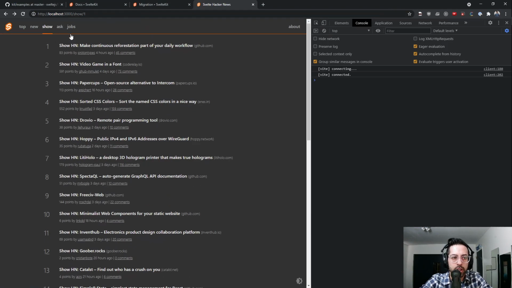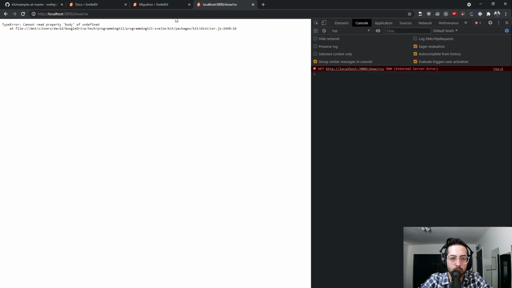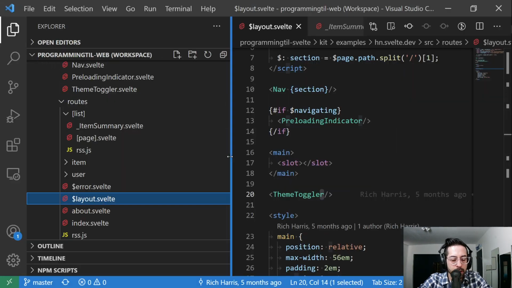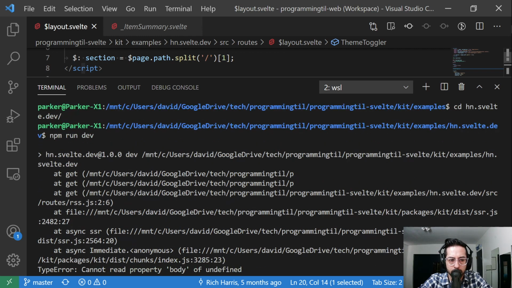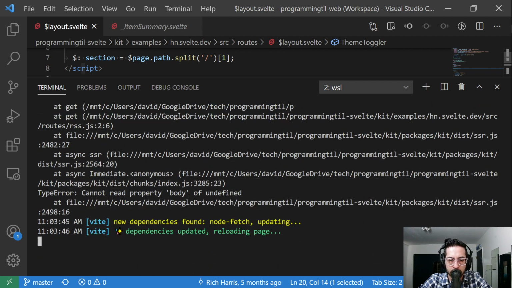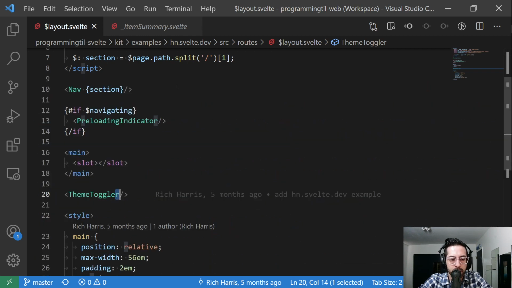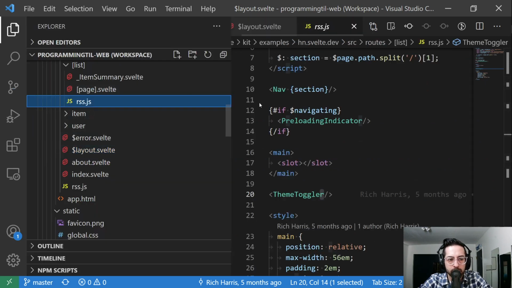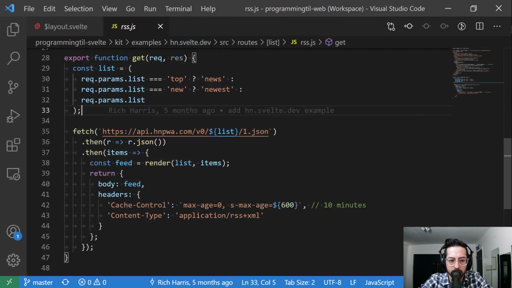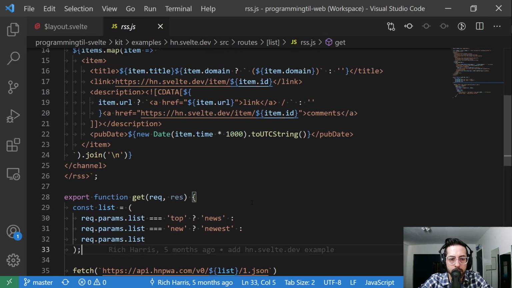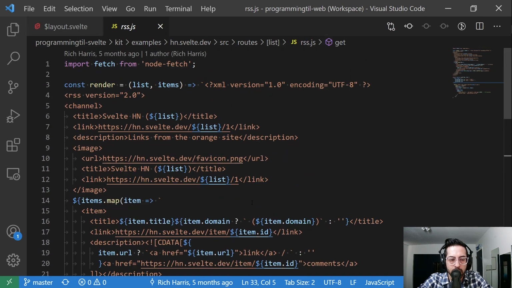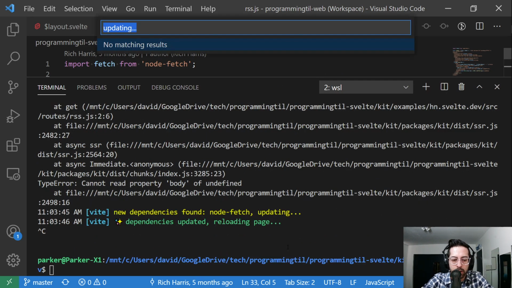We're on the show page. If we do /RSS here, that's where it would be. So it looks like they're having some kind of type error here. If we look in our code, you can see they have cannot read body of undefined. So again, it's public beta. So something in here is being undefined and not returning the RSS properly. All right, let's go ahead and take a look at the last one.